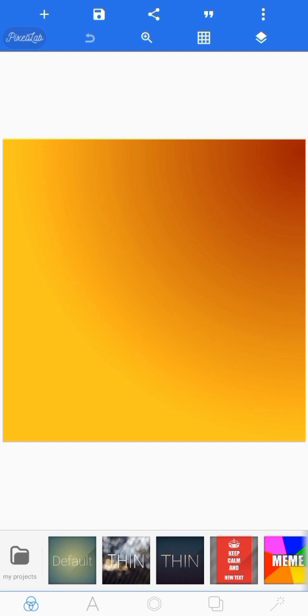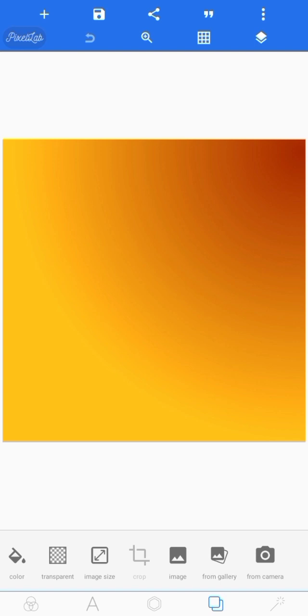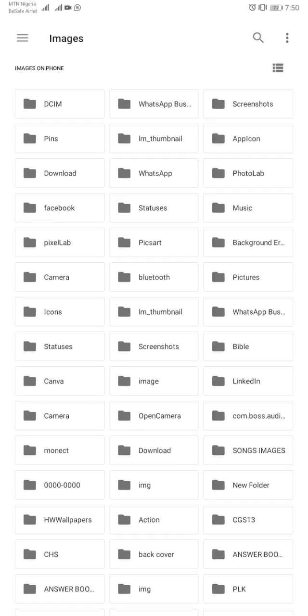So let's start. The first thing you need to do is to determine your background and the size of your design. Because this is just a social media post, I will be going to the fourth section of PixelLab, that is the background. You will click on this place that says from gallery. When you click on it, you'll be able to select depending on your phone settings. All you have to do is look for the background you want to use, whether you download it from Pinterest, or you created it yourself using Photoshop or PixArt on its own.